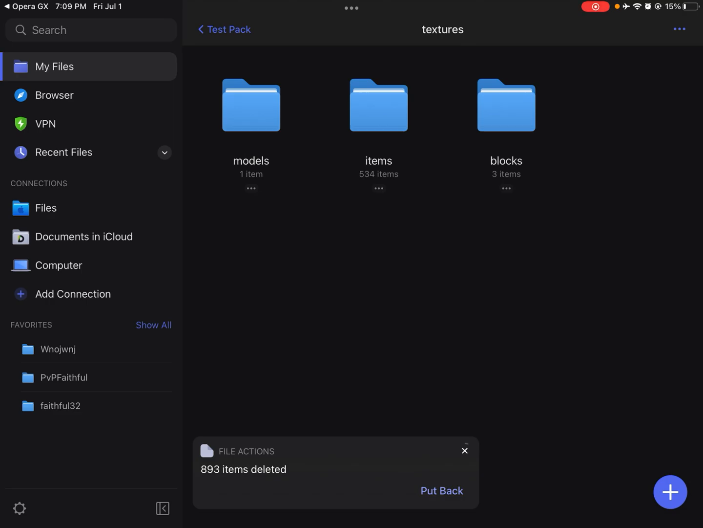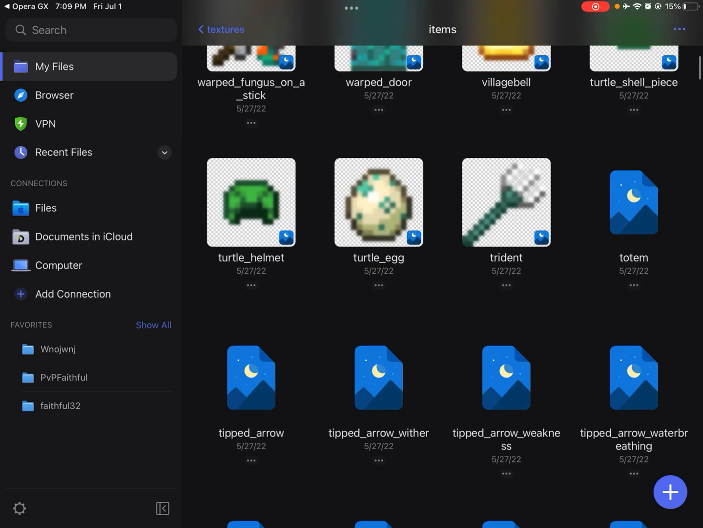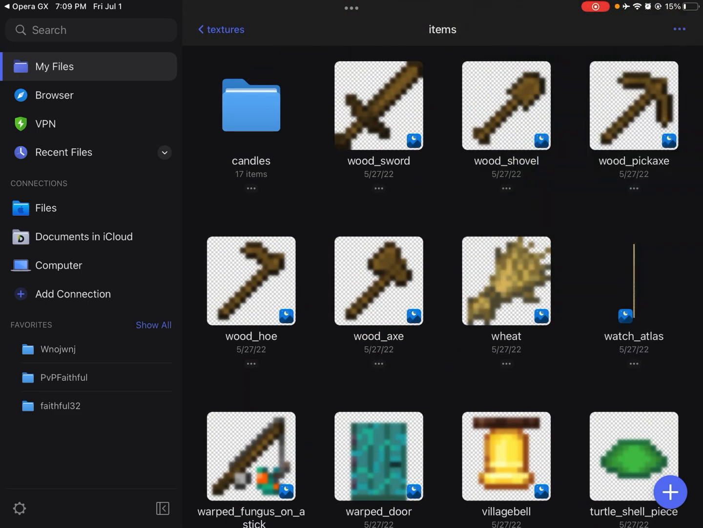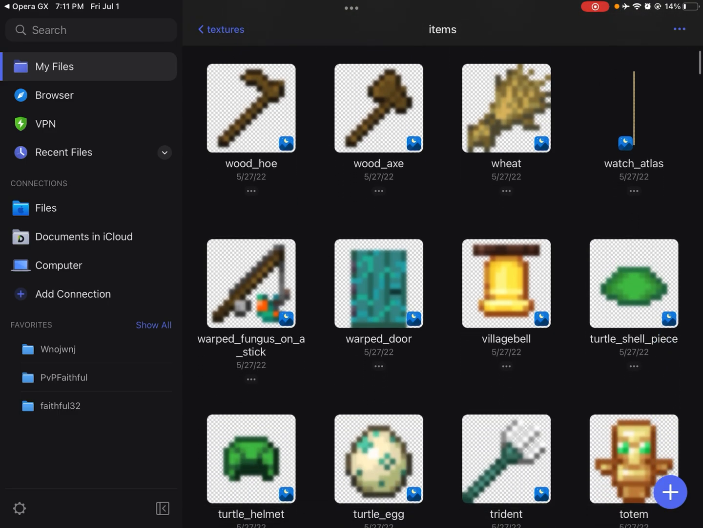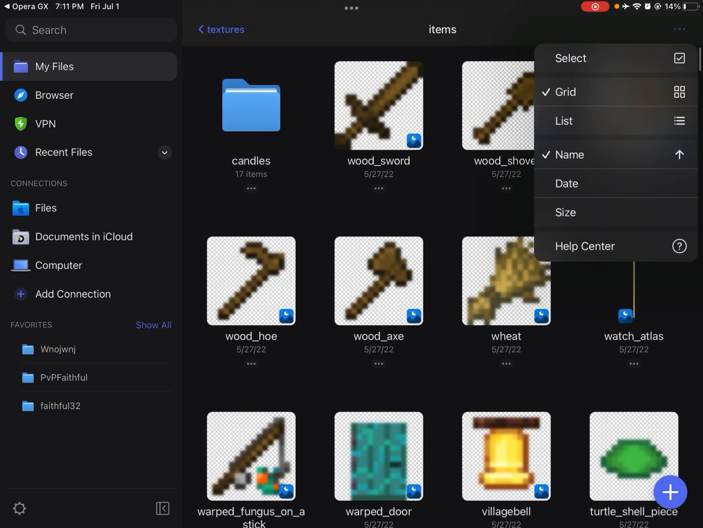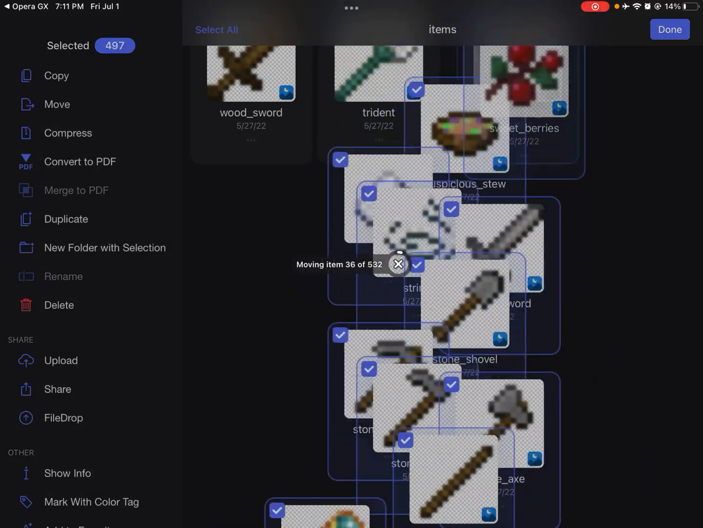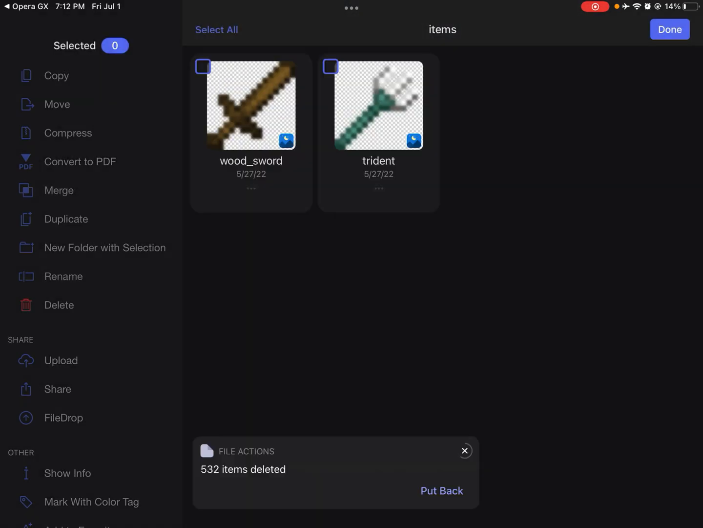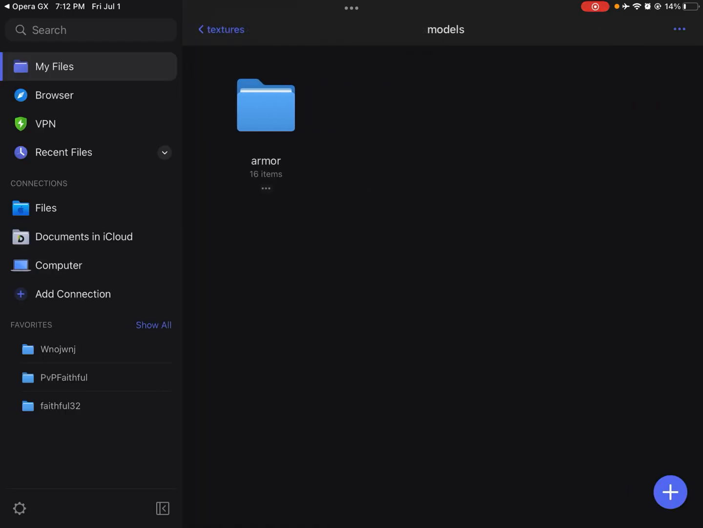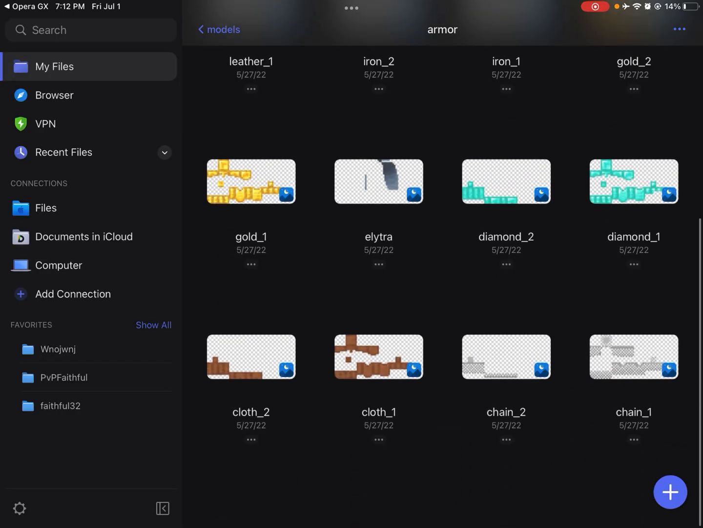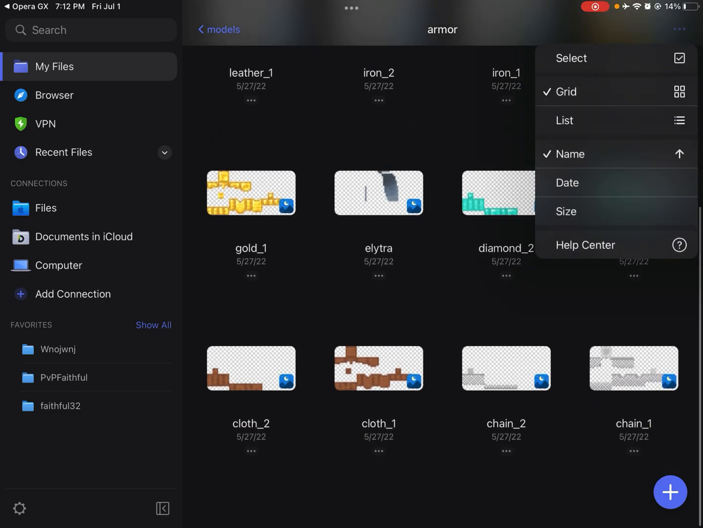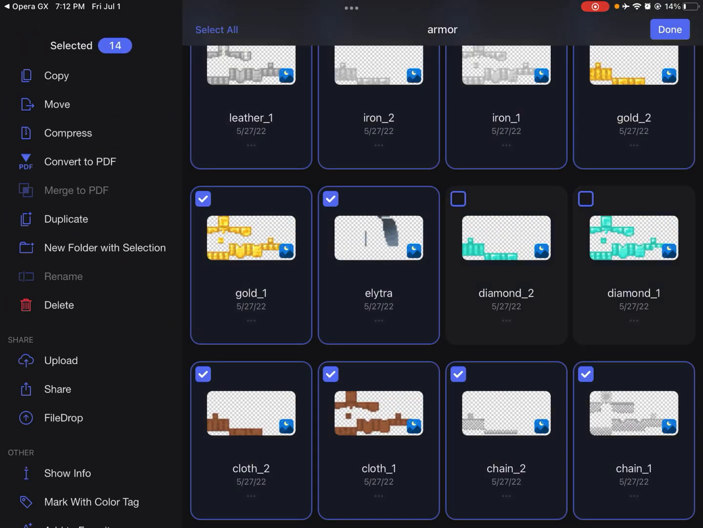So let's move on over to the items. I think I know what we're gonna edit. The wooden sword and the trident. I think that's good right there. And now it's time to wait another eternity. Alright, and that is done. Alright, and now I'm also gonna edit some armor textures, so we could probably do the diamond stuff, since, you know, that's probably the most common thing that's going to be edited.